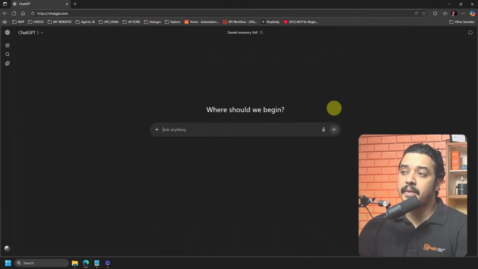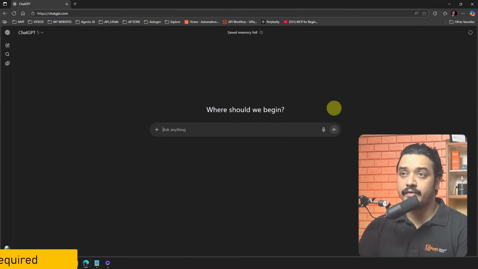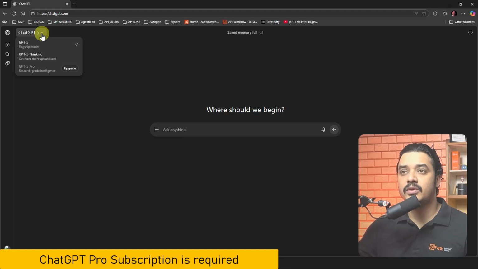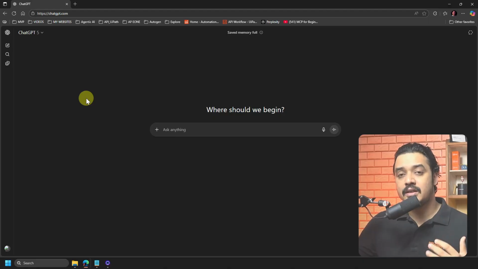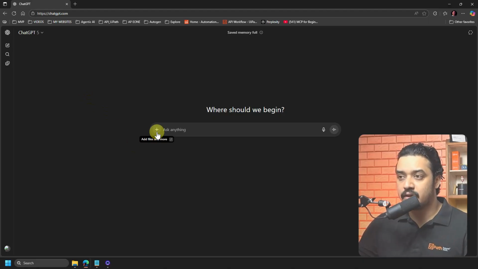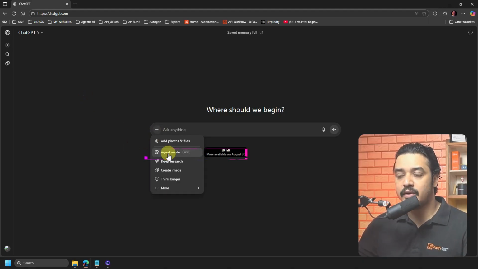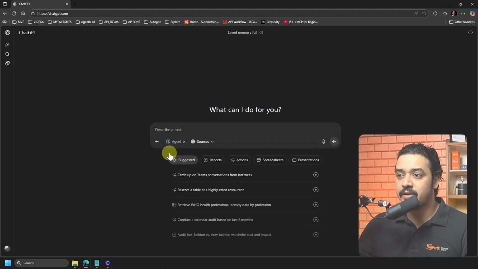Okay, so I am back into my ChatGPT interface and you can see at the top I am into the ChatGPT version, which is the flagship model of OpenAI, right? To access the agent mode, you simply have to click on this button and you should have something called agent mode. This requires a paid subscription, and GPT is telling me that Mukesh, you have 30 left till August 30, right? So I think that's pretty much enough, at least for the video. So I can just go and click on this agent mode.